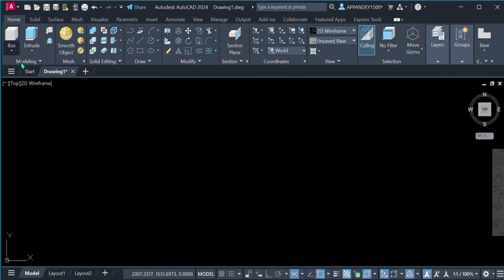From here we can select any type of shape, such as box shape, cylinder shape, cone shape, sphere, pyramid, wedge, or torus. So we have to select the shapes from here, and the other options are extrude, loft, revolve, and sweep.